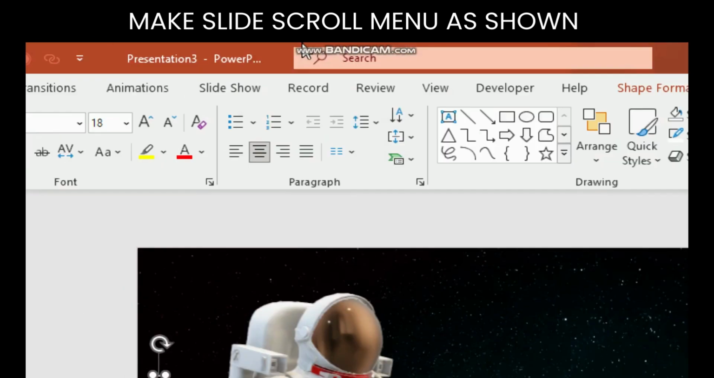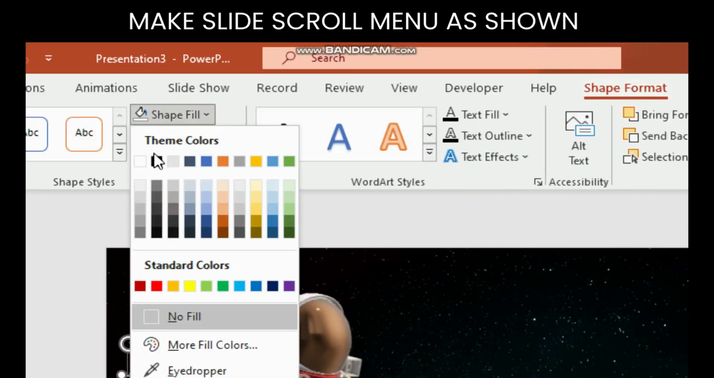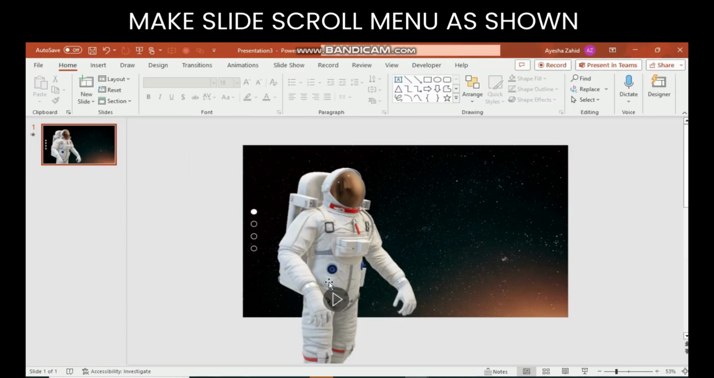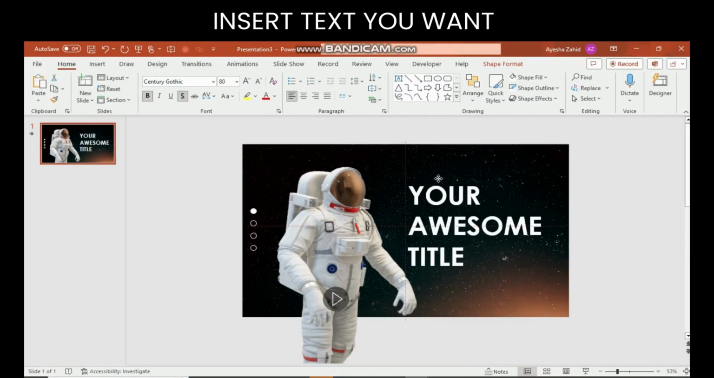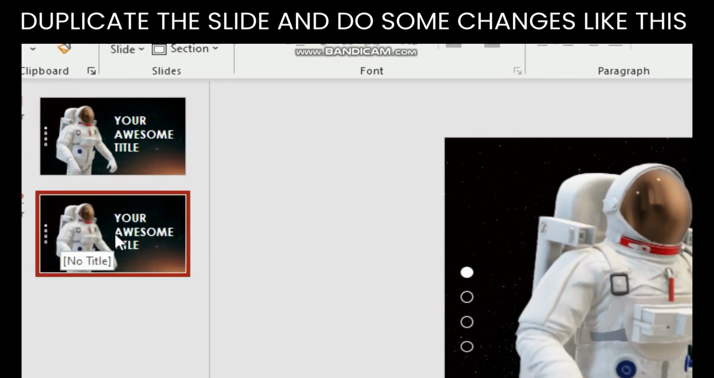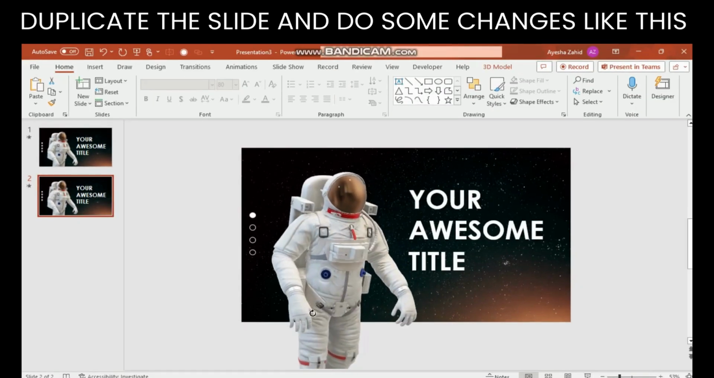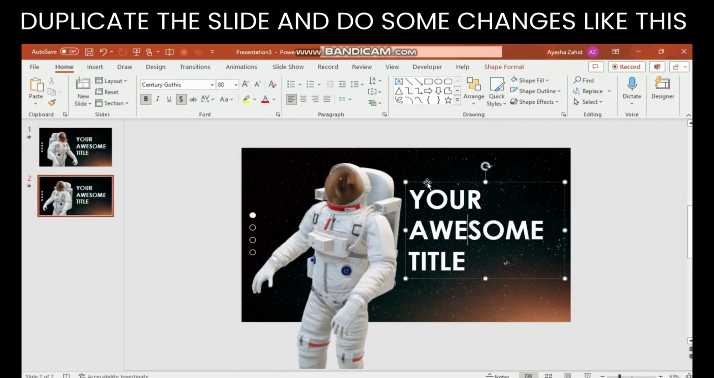For the first slide, give the first circle a white fill. Now insert your text. Make a duplicate slide, and adjust the model to the right side, and text to the left side of the slide.